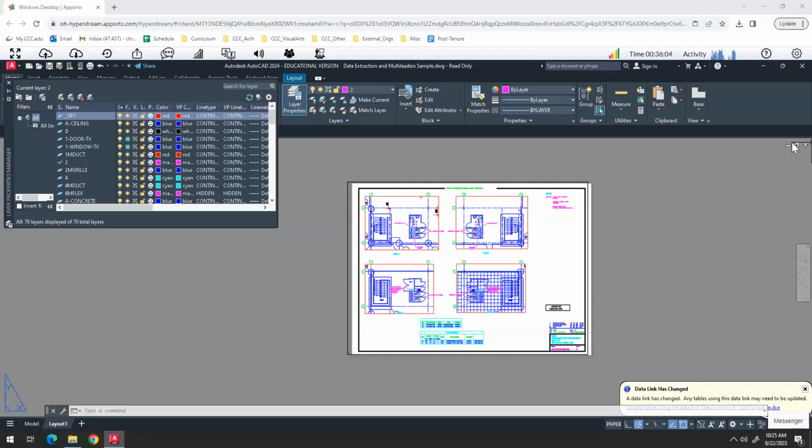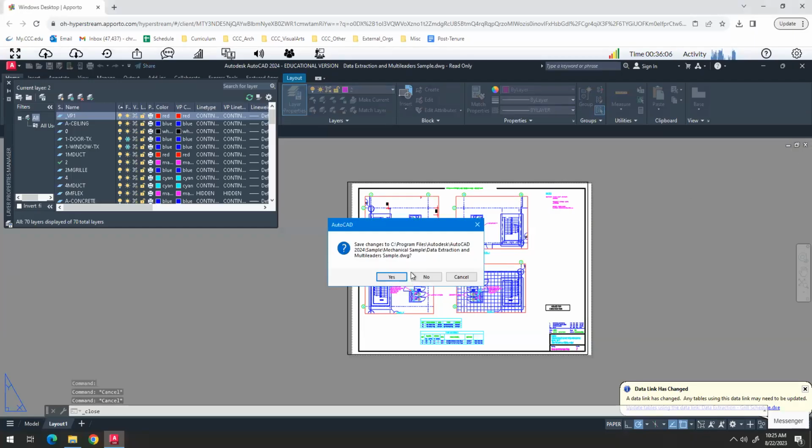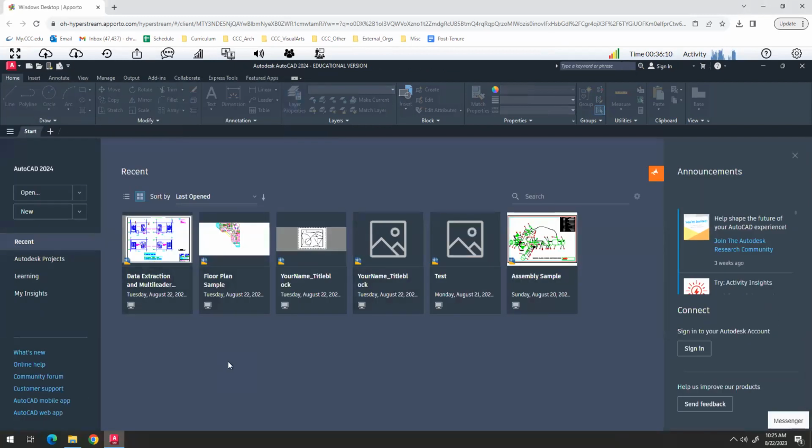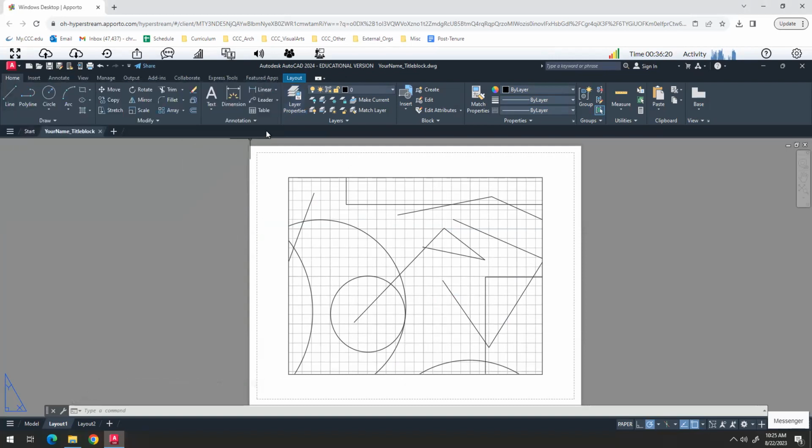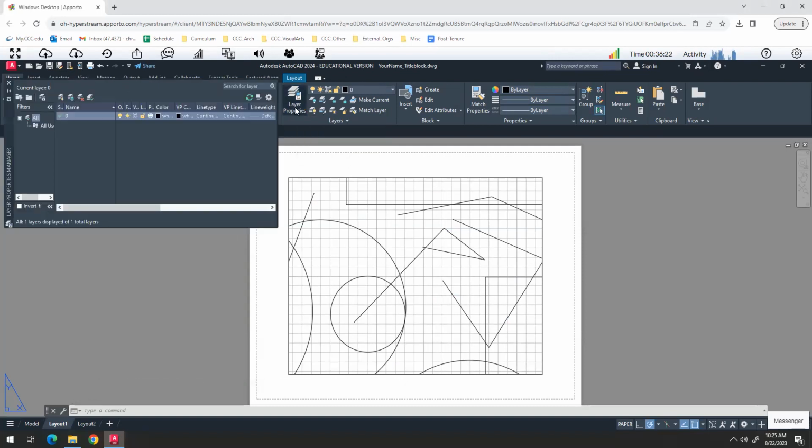All right, so I'll go ahead and close this and reopen. I don't want to save this, and reopen the file that I had started. It's one called title block. All right, so here is my layer table. I'm going to click on the layer properties to bring this up. And right now, there's only one layer. It's this layer 0.